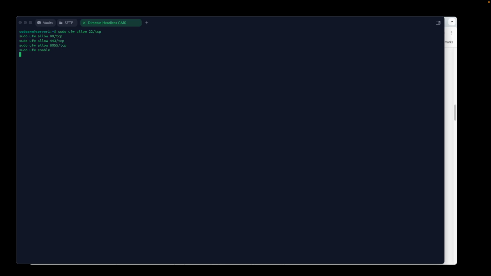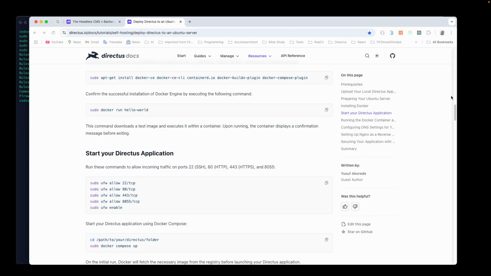Right, firewall is active and enabled on system startup. So not only did we enable the firewall, but we opened up 4 ports on the firewall so that we could get access to our VPS through the firewall. Port 22, which is the SSH port, and we have port 80 HTTP, 443, which is HTTPS, and 8055, which is the port that Directus listens on. All right.